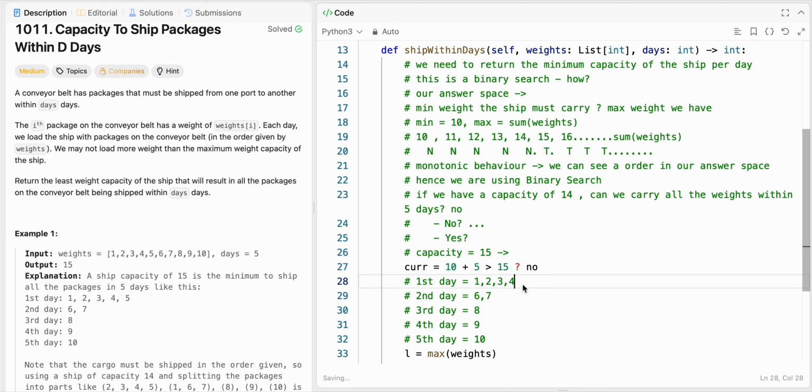No. So we will add 5 here and we'll get 15. Now we have value of 6 here. So if we add 6, is it greater than 15? Yes. So we will increase the number of days we have.